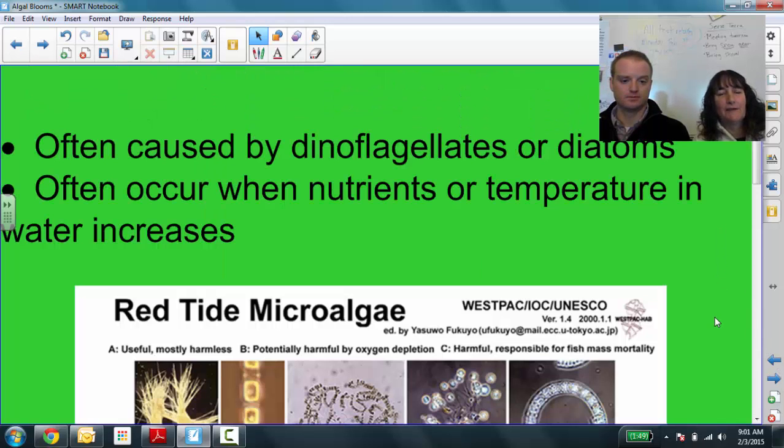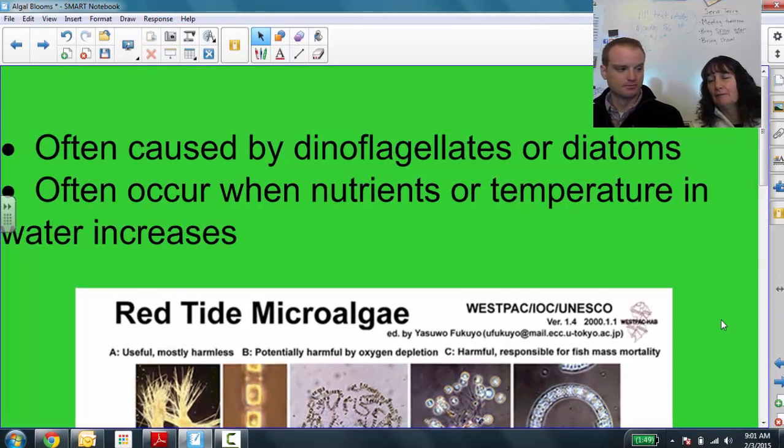So those red tides or brown tides are often caused by dinoflagellates or diatoms. So different types of protists. So the red tide is produced by red protists. Brown tide, there you go. Brown protists. Clear tide, clear protists. There you go. But the thing that really makes these happen is there's lots of nutrients in the water, and the temperature's warm enough, so they have a really good food source and a good temperature to grow at.